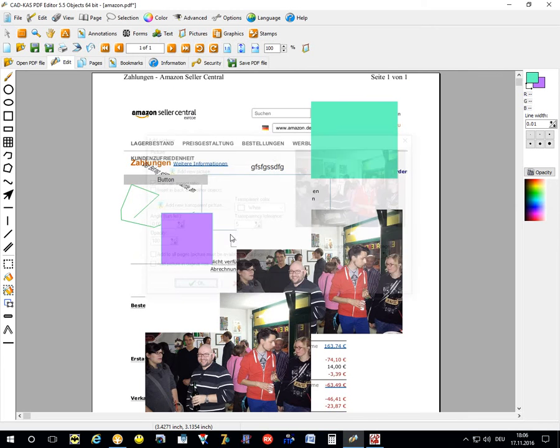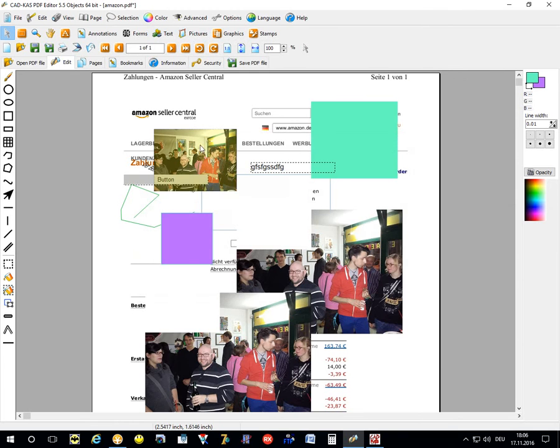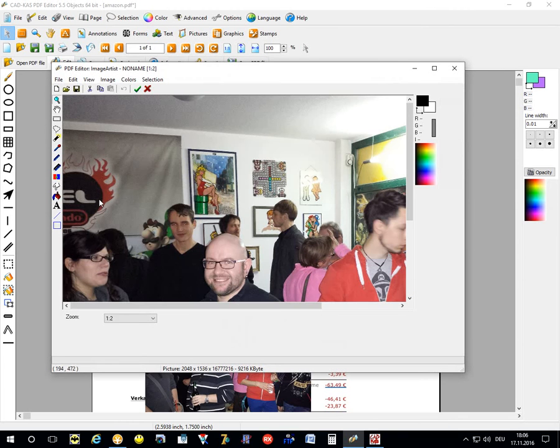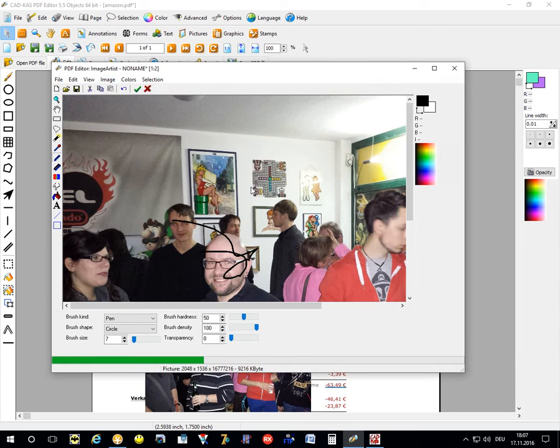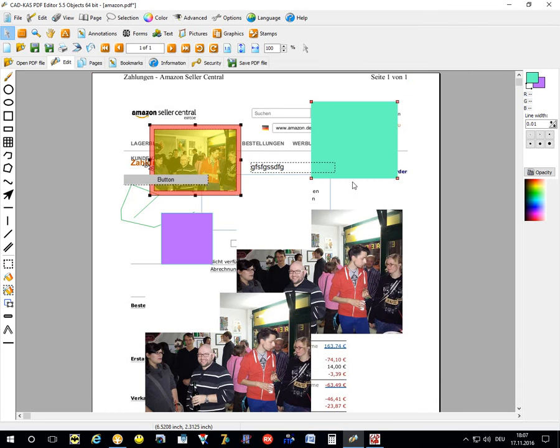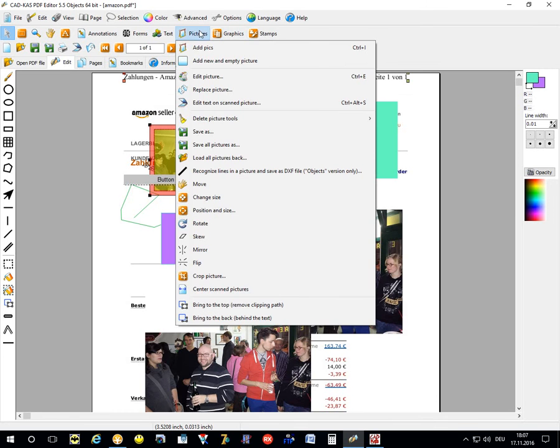so you can use the text editor to edit pictures. You have some filters here, for example. Then you can recognize lines in scanned pictures, for example, and save as .txf file.